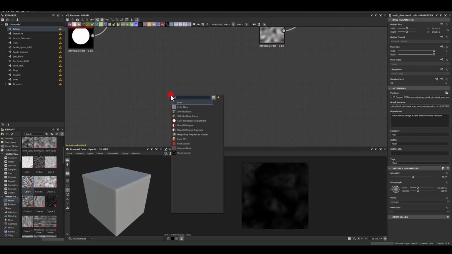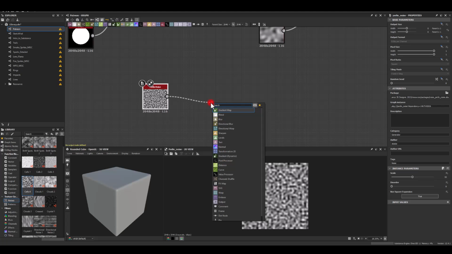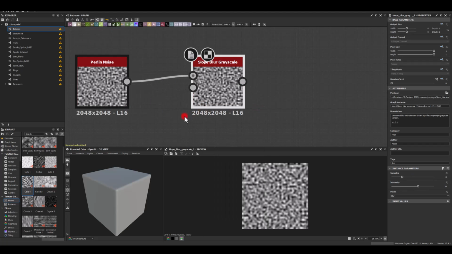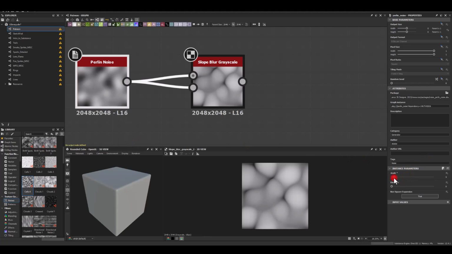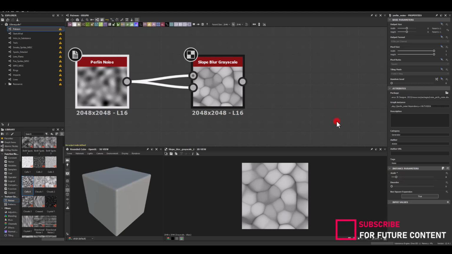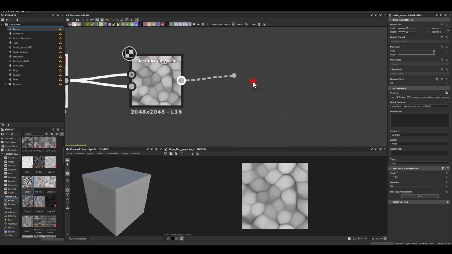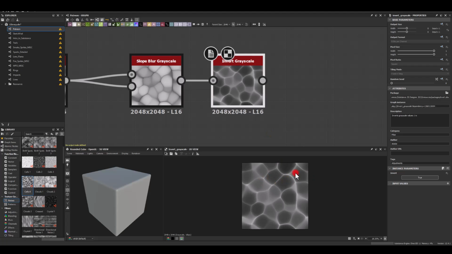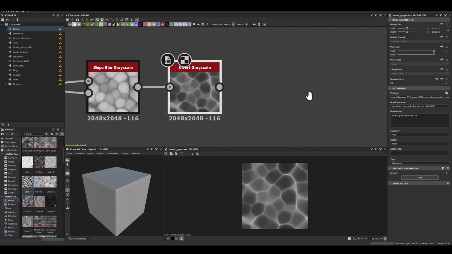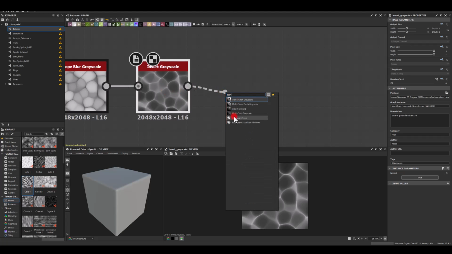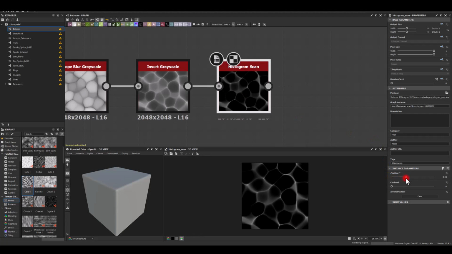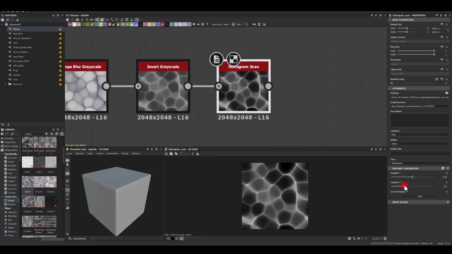So let's start with the Perlin noise, and I'm gonna use a slope blur. I'm gonna plug that one here as well. Perlin noise, scale down, so I could get maybe something like this. Next, I'm gonna invert this. That's gonna give me a little bit like those caustic textures, or maybe warp Voronoi. Next, I'd like to increase the contrast of it, so that will be a histogram scan, just so I can get a little bit more depth in some of those areas.